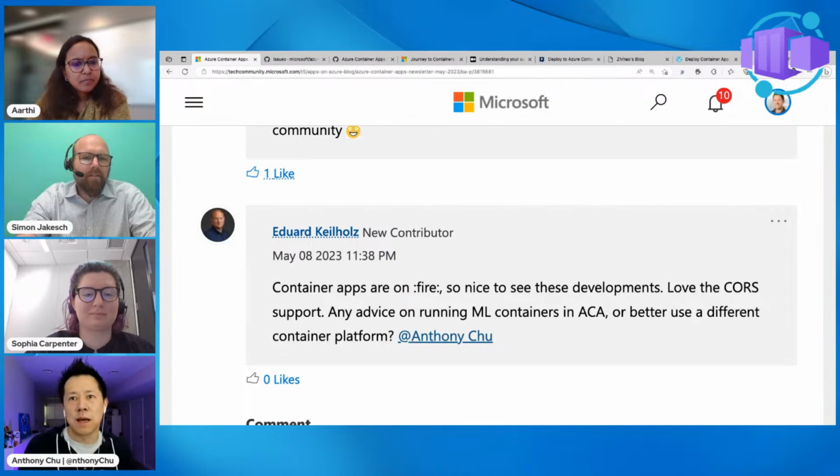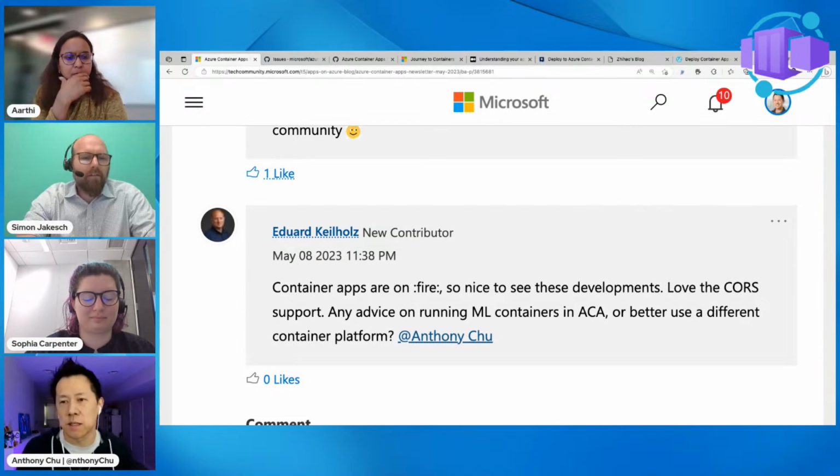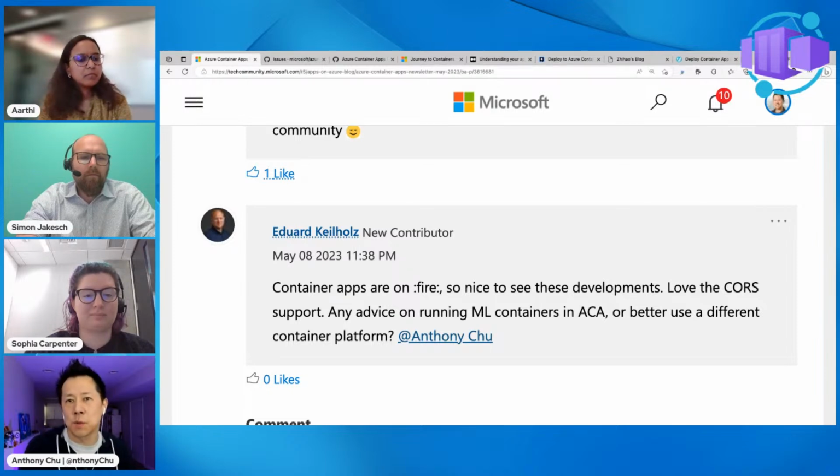We've done that with the latest plan and pricing structure that we announced last month, so that you can actually go up to 4 CPUs and 8 gigabytes of RAM in the consumption plan. And if that's still not enough, you can use a dedicated plan and create memory optimized or just generally larger machines that you can deploy your container apps to. In some cases, that helps out with machine learning workloads.